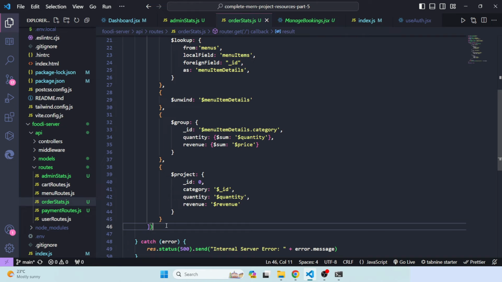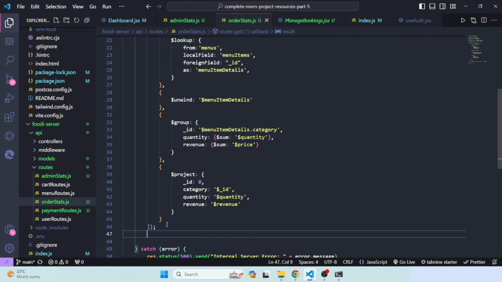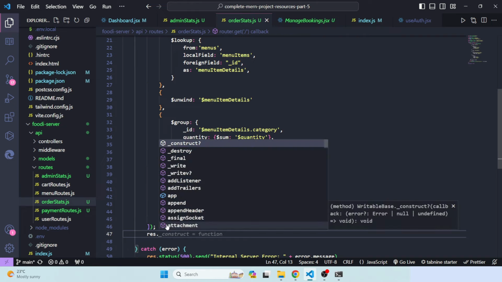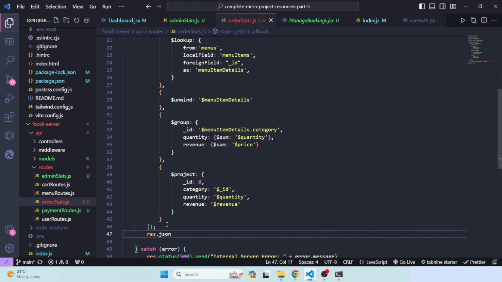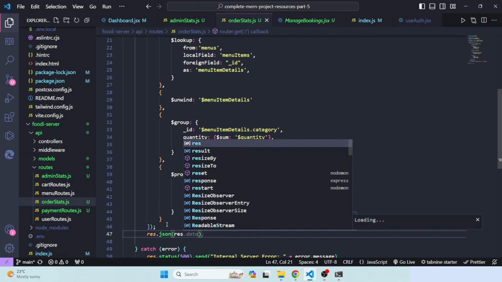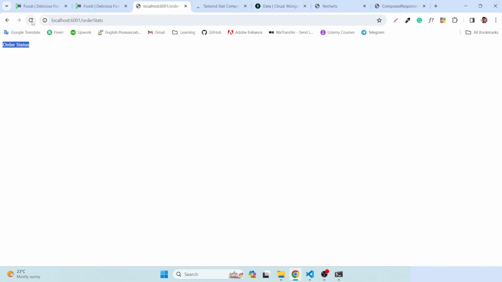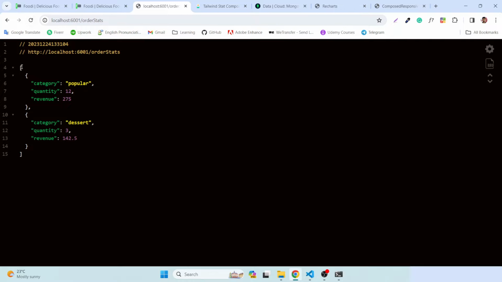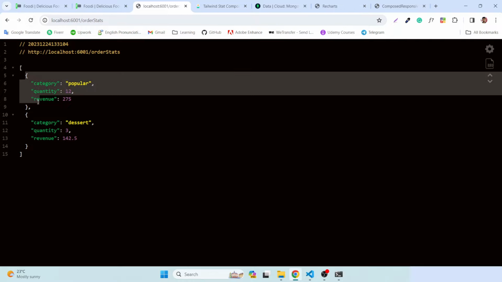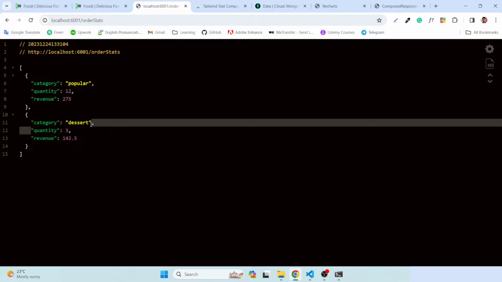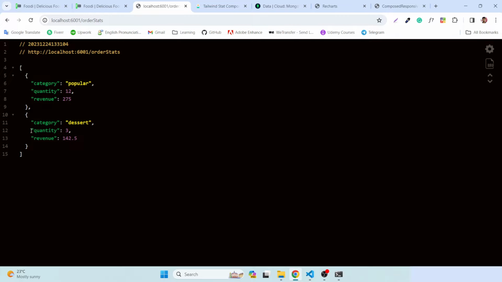Okay, and lastly after completing this we'll just define res.json, and that would be results. So after completing this, let's check. So here's the order stats. Let me refresh. Here you can see we are getting objects. Here we have categories and revenue. So desserts items are ordered 3 times, and the revenue is the total revenue. So okay, we are getting the order stats. If you get the order stats, the process is the same.